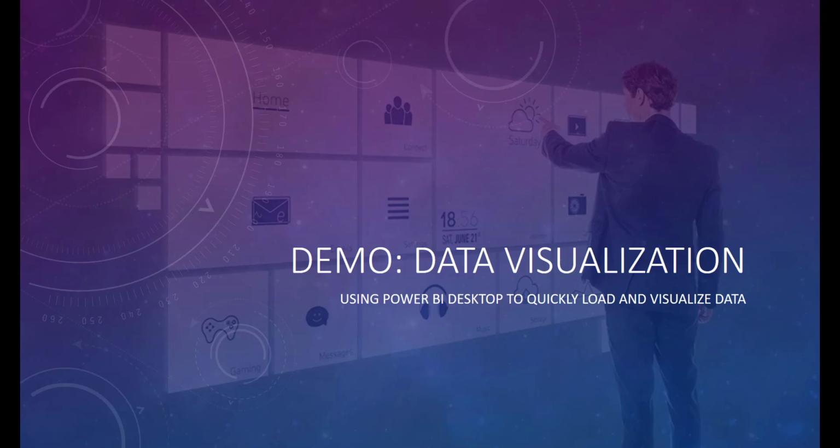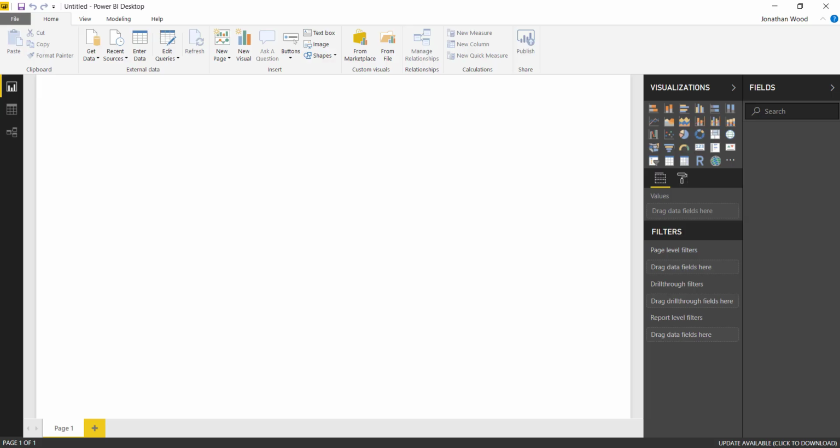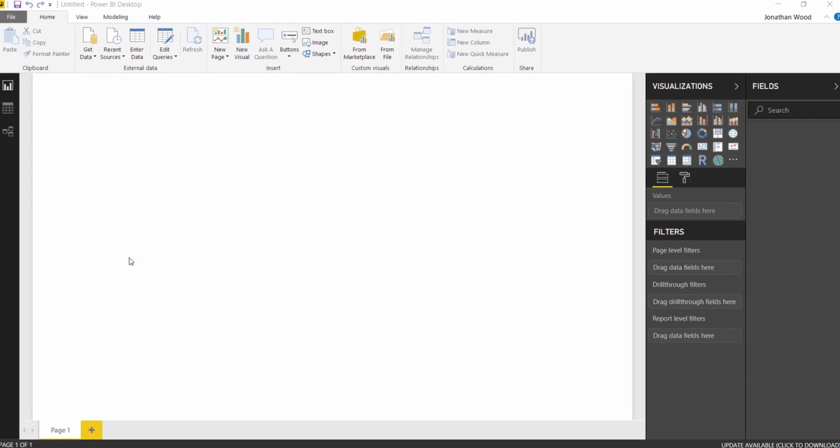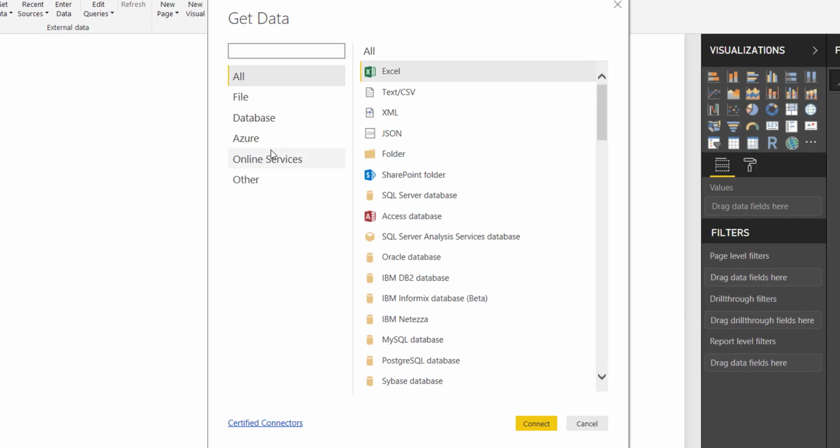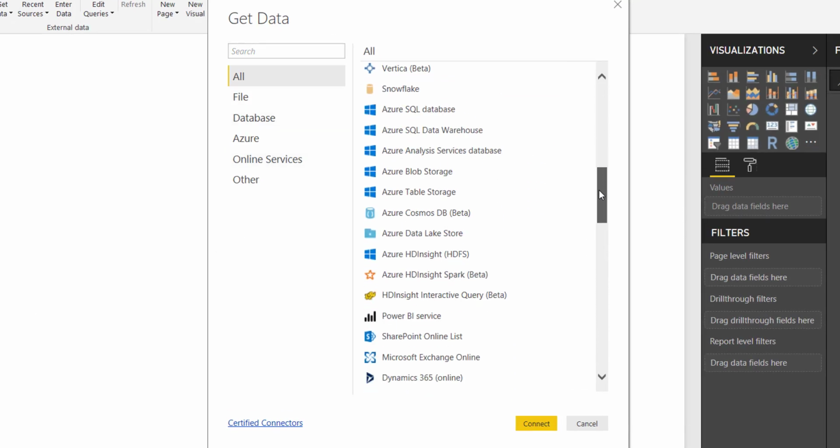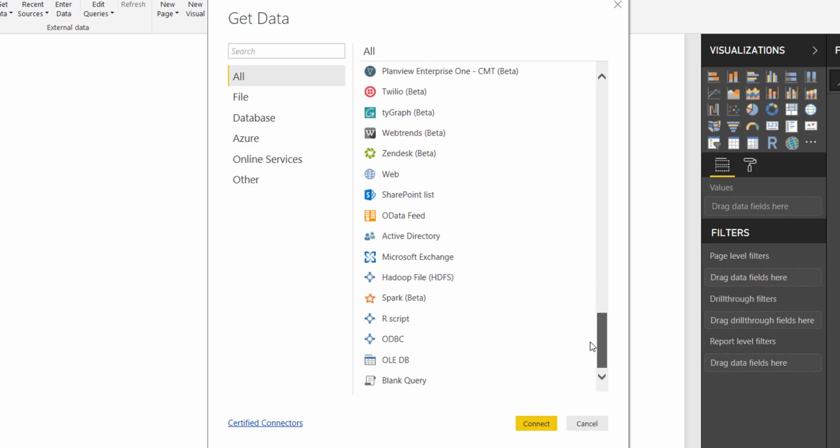So here I am in Power BI, and to load my data, I'm going to go to Get Data and go to More, and you can see we have a bunch of choices for different data sources.